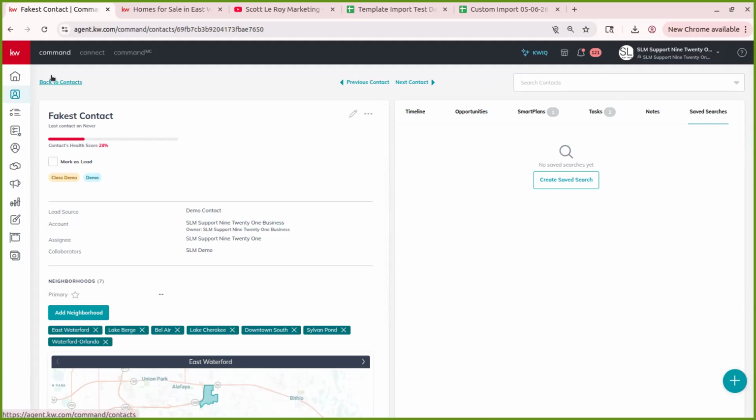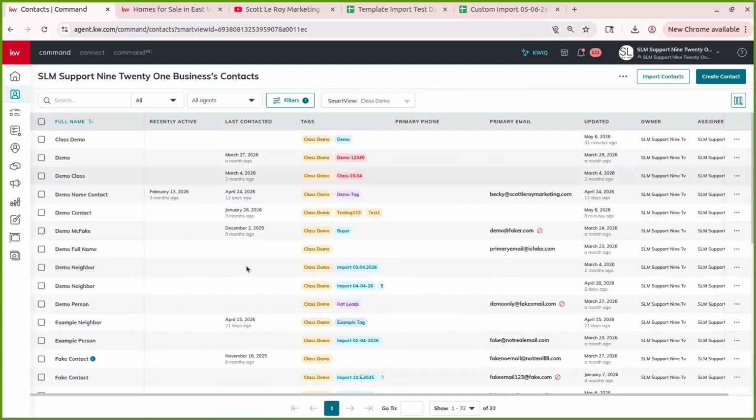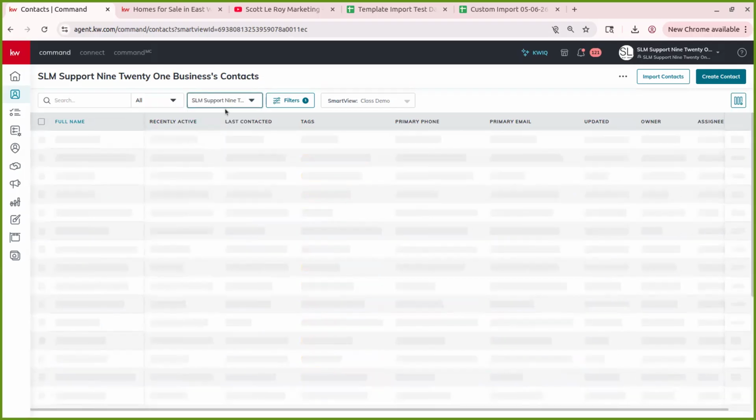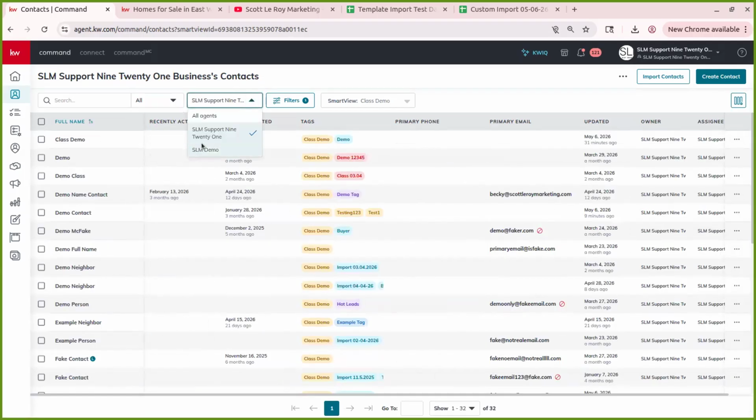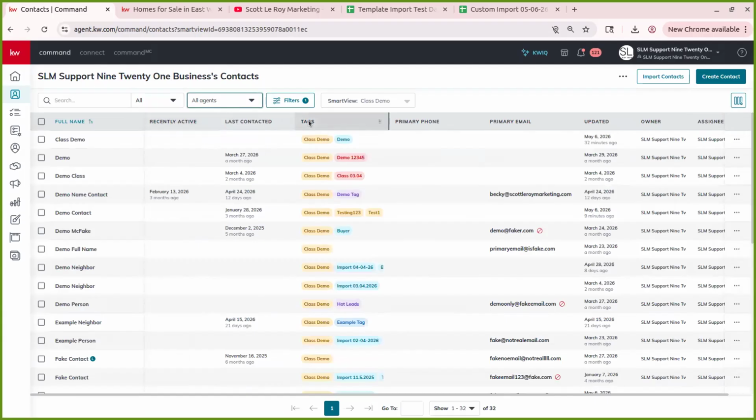So we'll go back out to our contacts. And then a couple other things we'll look at here, just kind of an overview of sorting your contacts. So we can search by first name, last name, email, mailing address, anything like that. We can filter by who the contact is assigned to. So all agents, it will show all of them. Or we can filter by assigned to ourselves or assigned to our guest user. So you can toggle between those. Go back to all agents here.